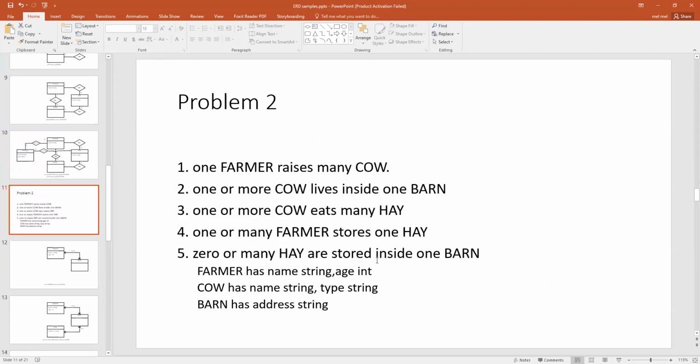For our next problem, these are the instances: farmer, cow, barn, hay. Okay. So in this instance, we have the following attributes. Farmer has name and age. Cow has name, which is string, and type, which is string. And barn has address, which is string.